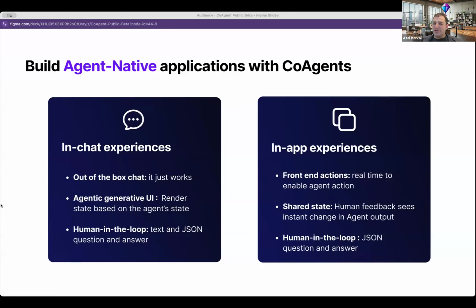And it's actually not just front-end. I'm trying to simplify it, but it's front-end, back-end, and other types of applications that are based on the real-time user state. One of the most exciting things is actually shared state, full shared state between the agent and the application.